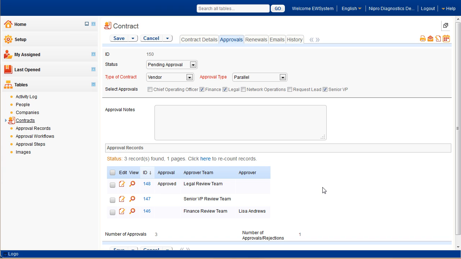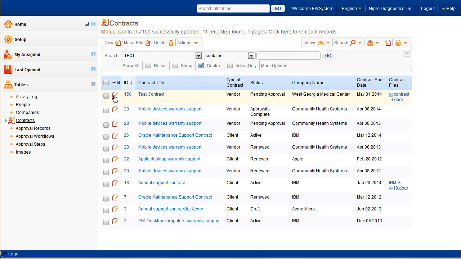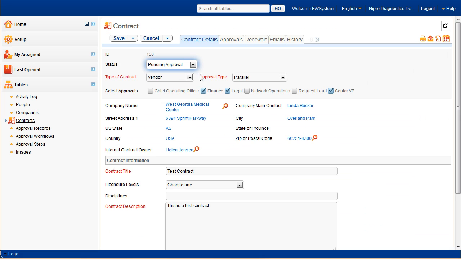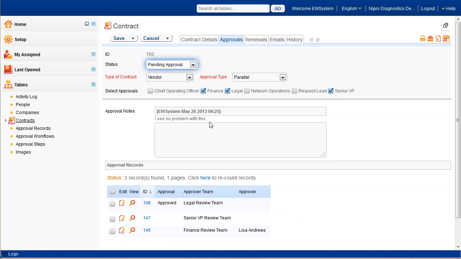If we click Save now and exit the contract, and once again come back into the contract, go to the Approvals tab, we'll notice that the comments that we entered on the legal review team approval record have now been added to the contract record itself. So with this, we'll have one location where all the approval notes can be contained. We'll finish by approving the other 2 records and changing the status of the contract.